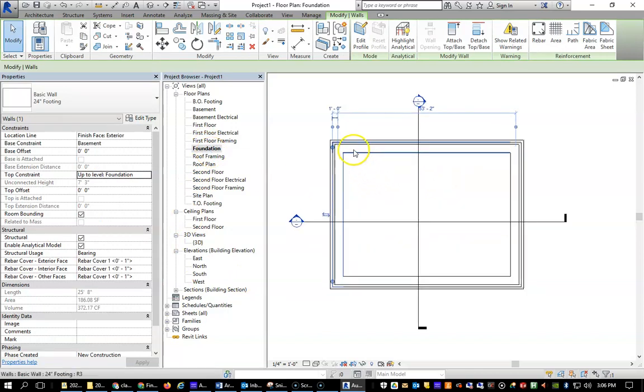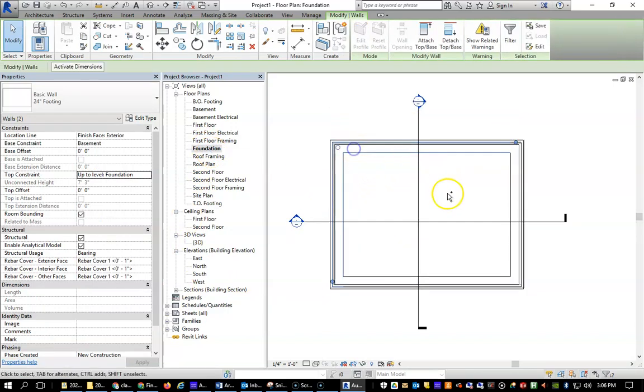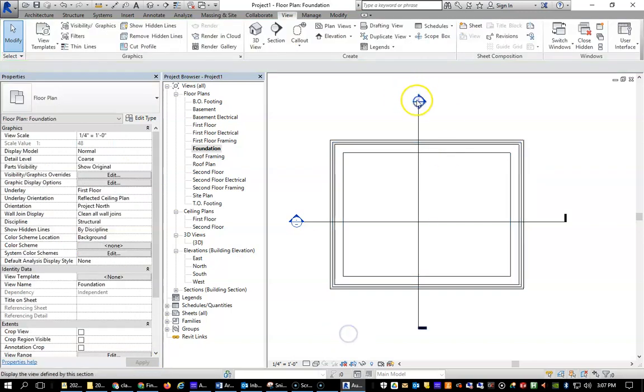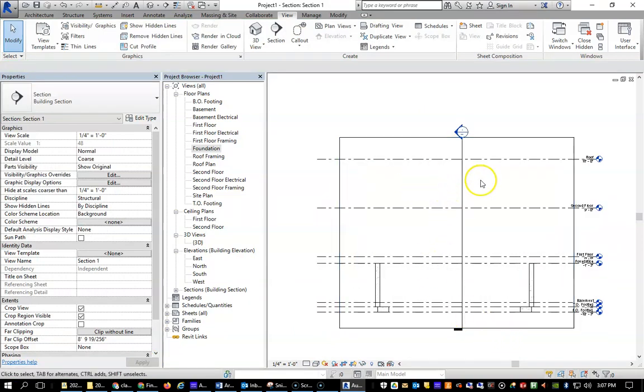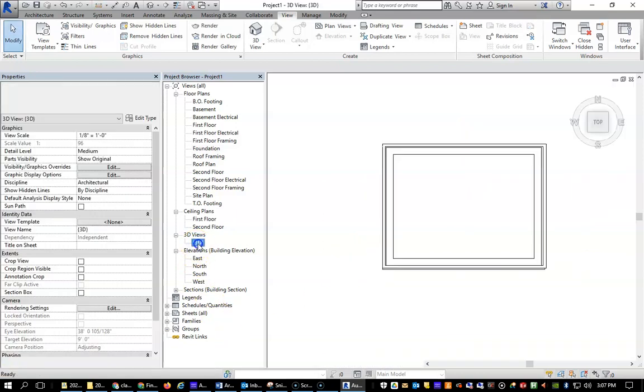Let's see if I can select all of those by holding the control button down. So I got them all blue, all my footings. The base constraint should have been the bottom of the footing, and the top constraint should have been the top of the footing. Let's apply that. Let's take a quick peek at the sectional view. That looks a whole lot better. Interestingly, because we created this sectional view, I think on the other, let me just see this for a second.